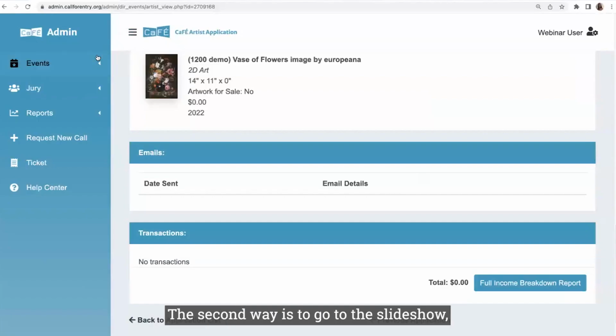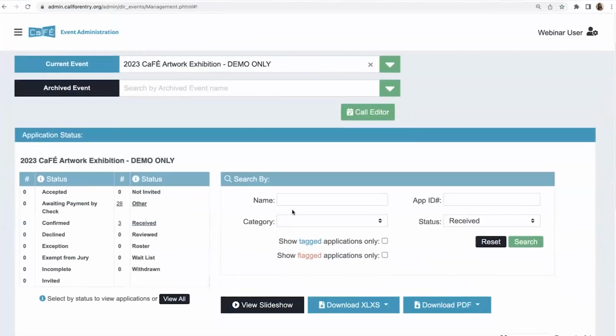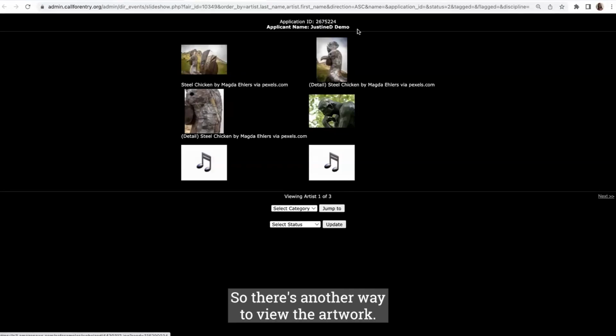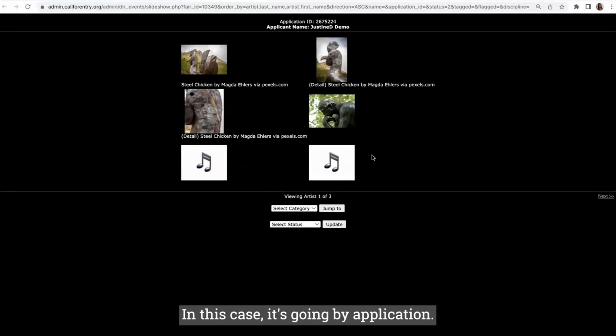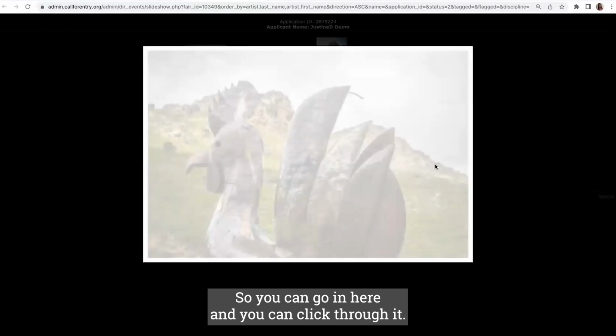So that's one way. The second way is to go to the slideshow, which is in the event management page, clicking on View Slideshow. This is another way to view the artwork. It's going to show you all the images per application. In this case, it's going by application. It's grouped together into one. So you can go in here and you can click through it.